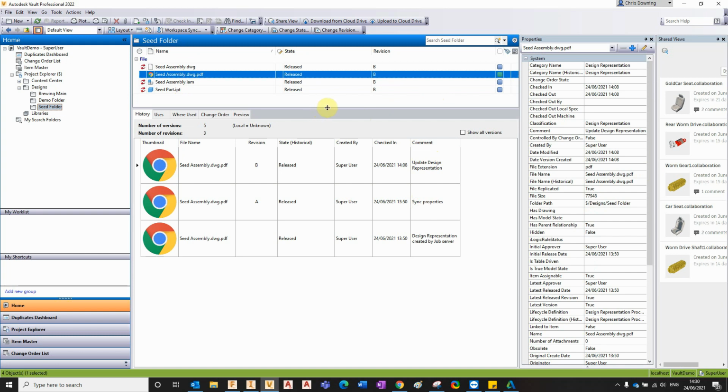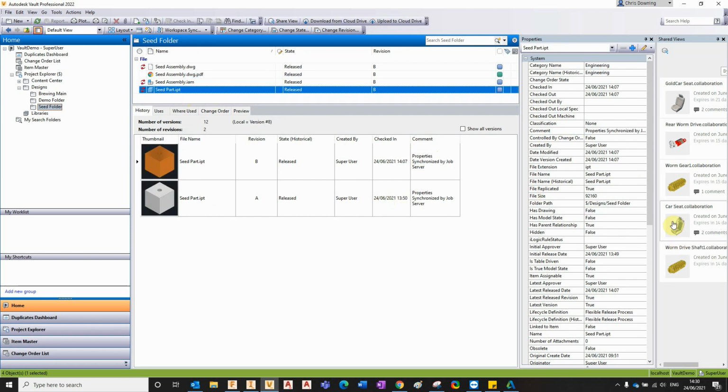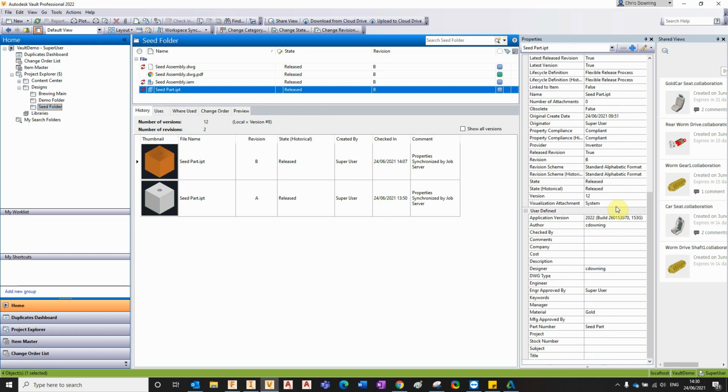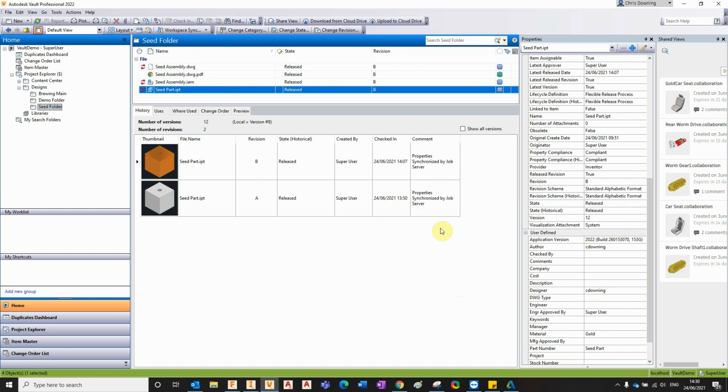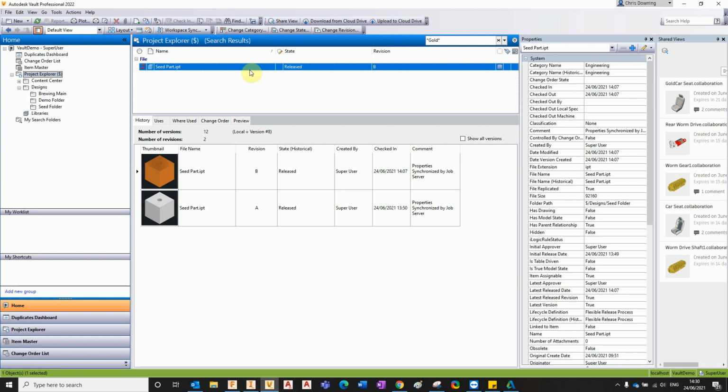And adding to that, you can use those properties to find files quickly and easily. So for example, I've got a part here, the material, if we look down at material, is gold. The designer is Chris Downing, or C Downing, myself of course. The name is seed part. So these are all properties, and actually Vault can quickly and easily find files with those properties. If I type in gold like so, it returns everything that has gold in its properties, which happens to be just this one file.